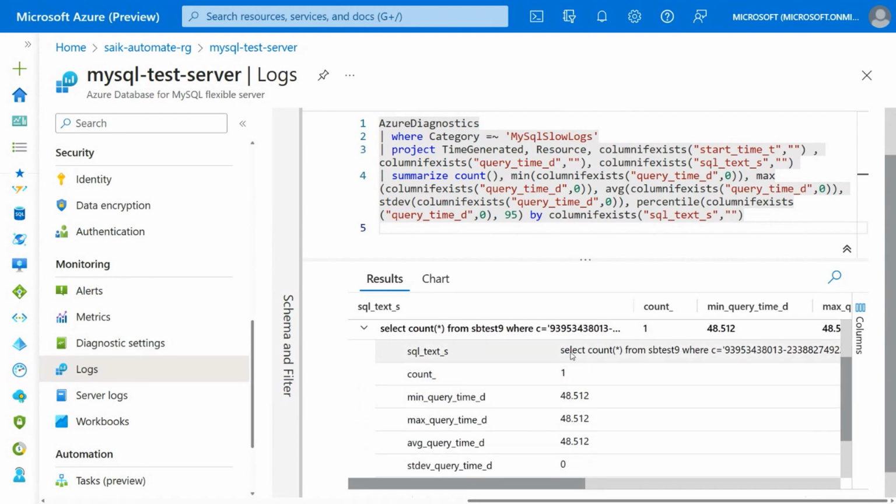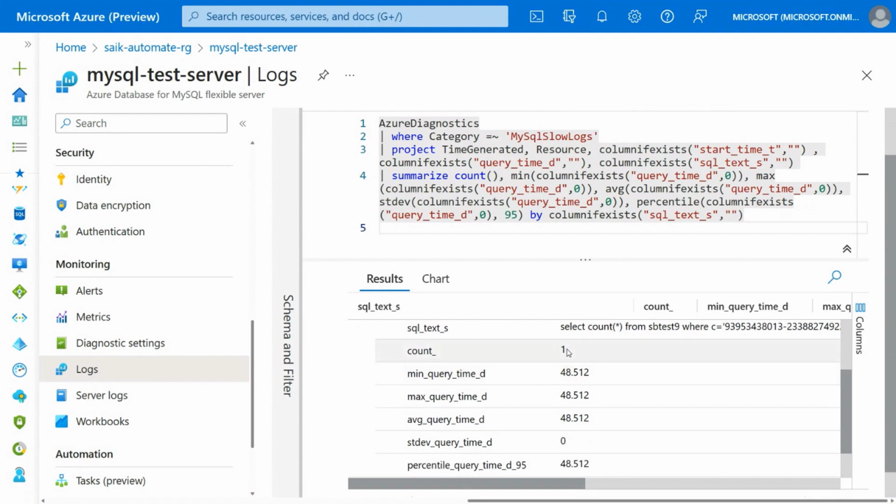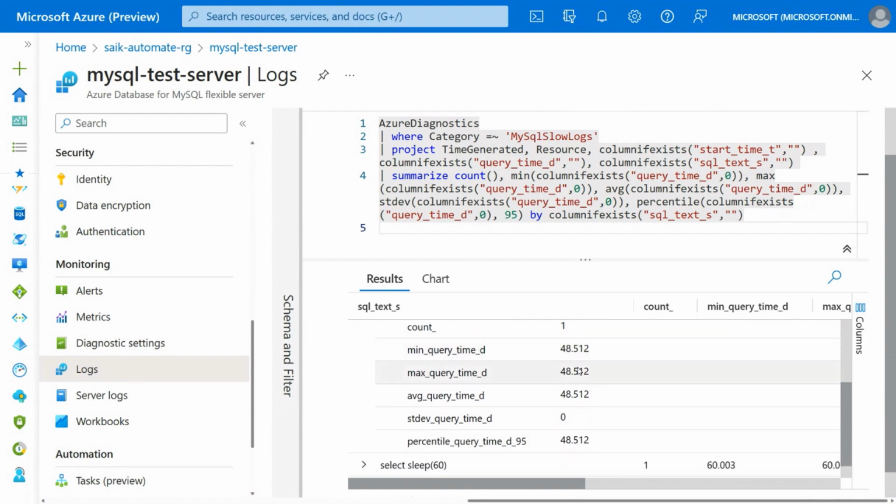As you can see, I'm doing the same transaction of the query from the previous tab, select count star from sbtest9. And so far there has been just one occurrence of this query. And the minimum query time has been 48.512 seconds. So which would mean that the min, max, and average query times are relatively the same.